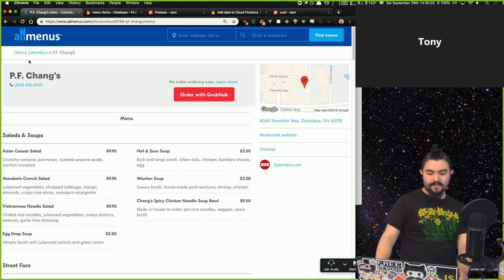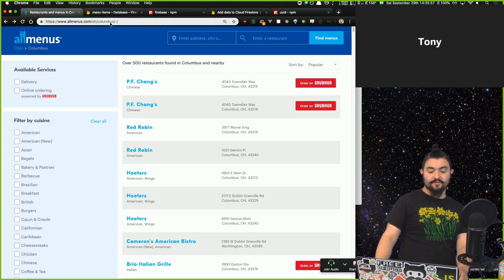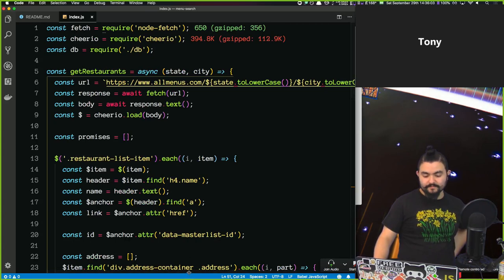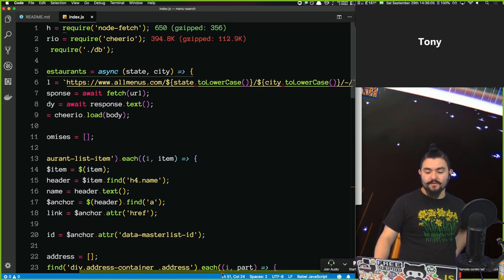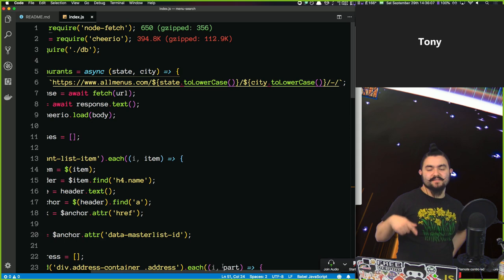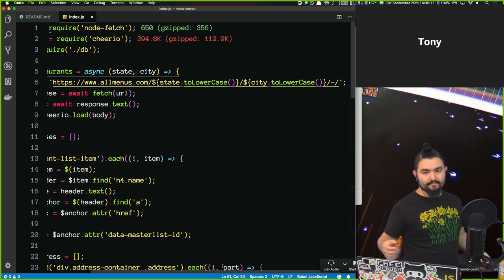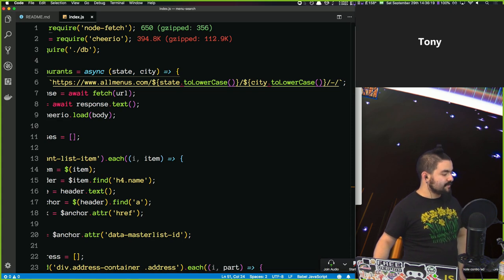John Flores is asking, can we see your URL variable? Do you mean for this? It's basically parsing this web page. So if you look here, we're creating a URL based on the state and the city. So you should be able to pass in any state or city and parse all the restaurants on that homepage. The homepage itself is all of the popular restaurants. There's probably another way to get all of them, but we're not doing that just yet.